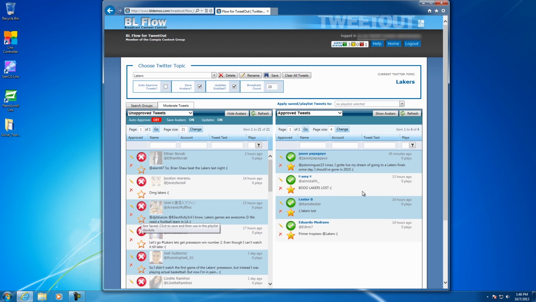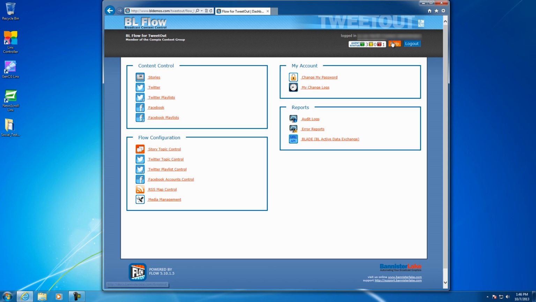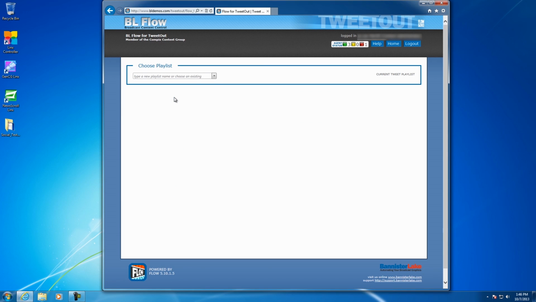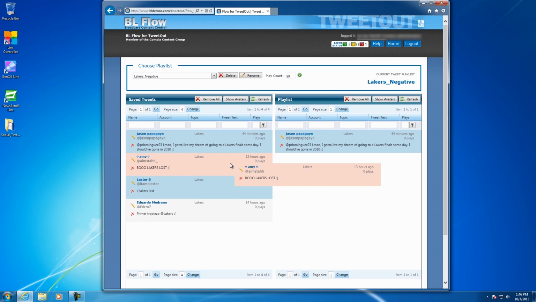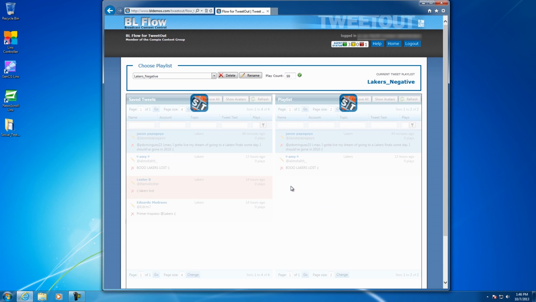Now that they're saved inside the approved tweets column, you'll need to actually save them to a playlist. After creating the playlist, I'm going to press enter, and now all the tweets that I save will automatically go inside this playlist. If you wanted to check it out, go back to Home, click on Twitter Playlists, and select the playlist. And here you will see the 4 tweets that are saved. I could go ahead and just drag these into my playlist, and they will be instantly ready to play on air.